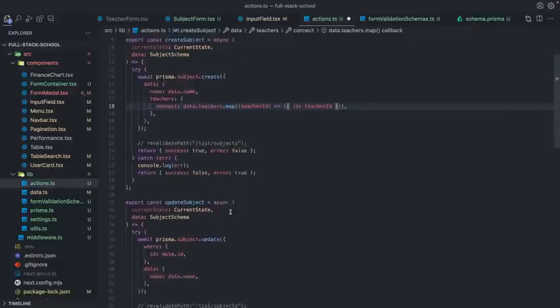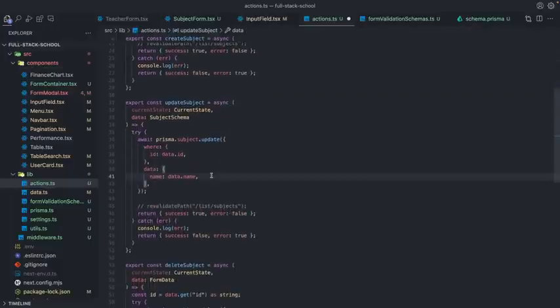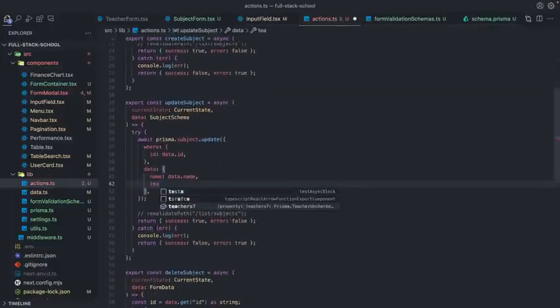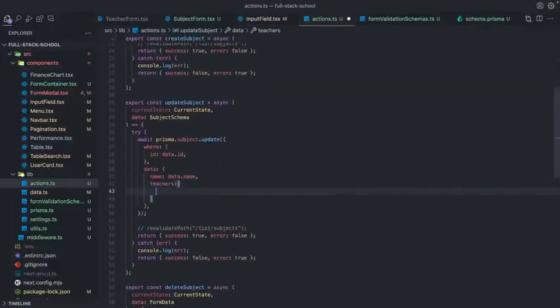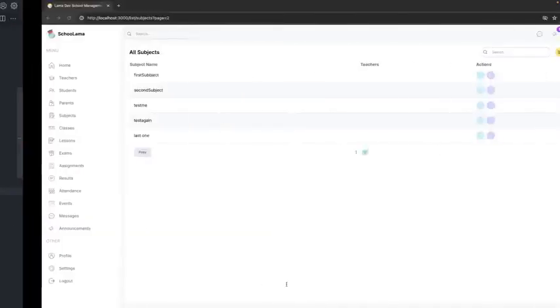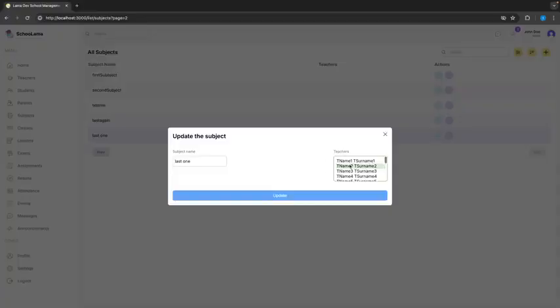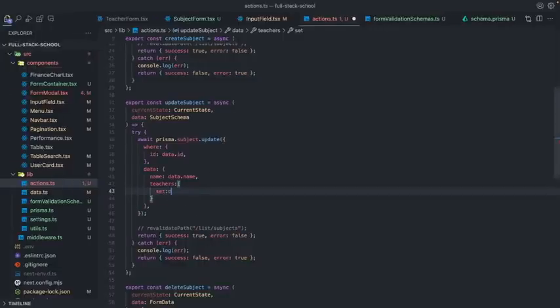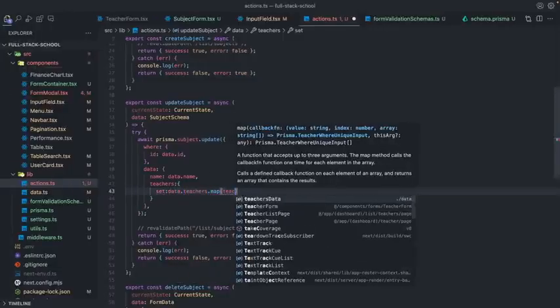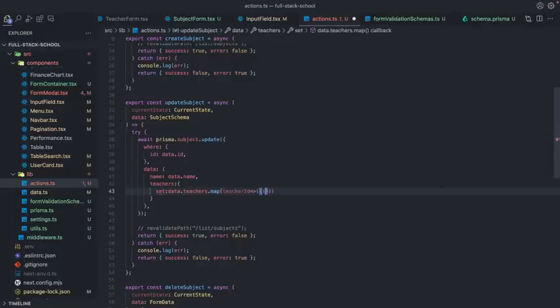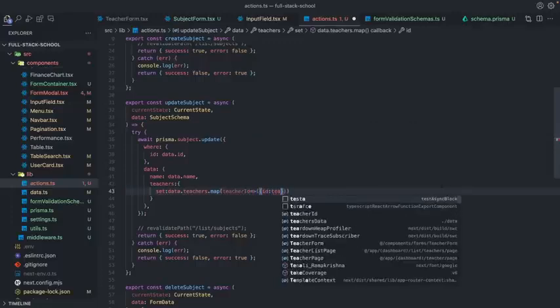And when it comes to updating, I will say teachers, but this time I will say set, because if I choose a different teacher here, it's going to delete the previous ones and set a new one here. So I will say data teachers map for each ID. The ID will be teacher ID.